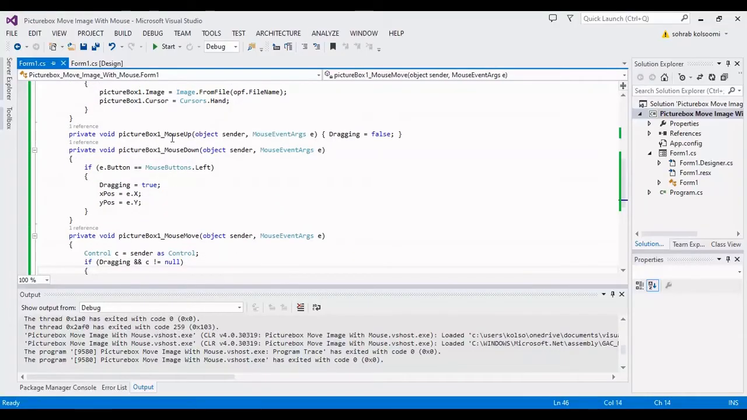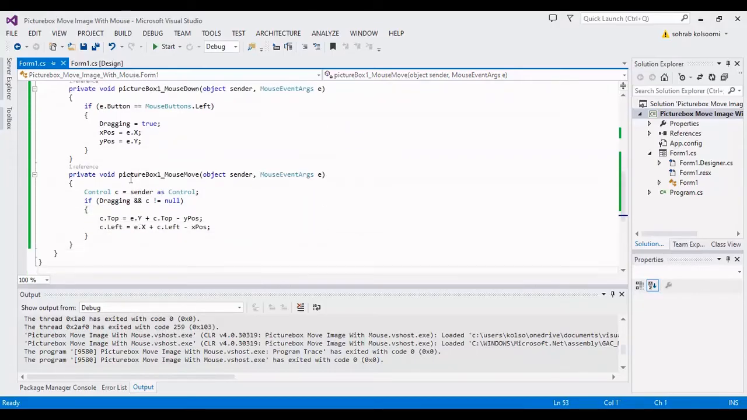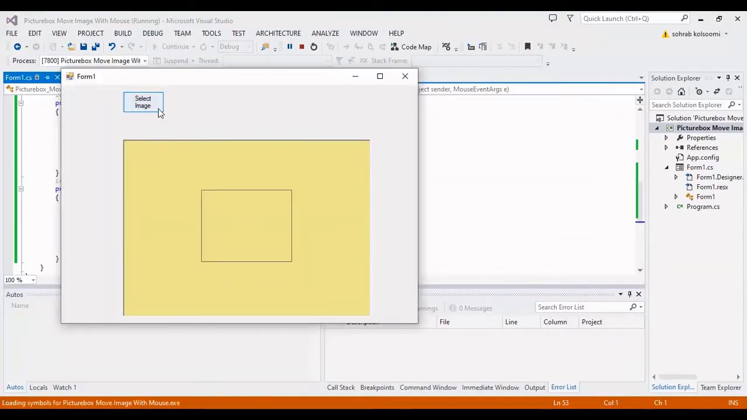These are the three events. You should add mouse up and mouse down. This is simple. And mouse move. I will put these codes on the website and you can find them in the description of the video.